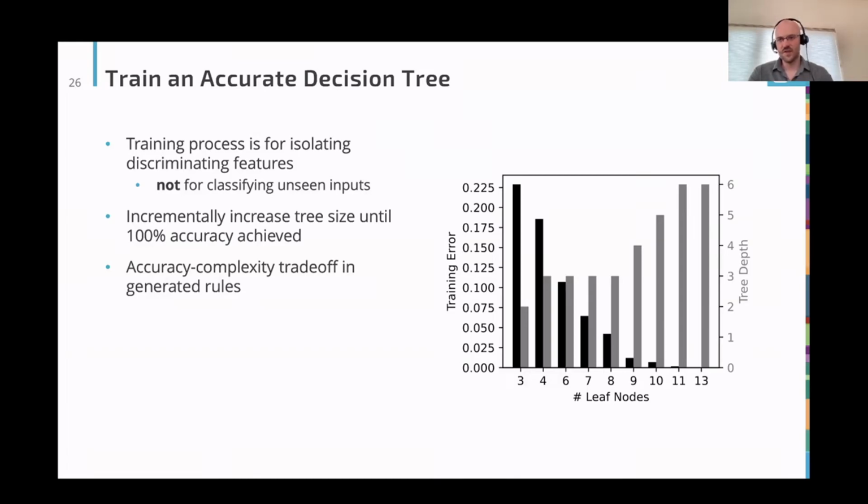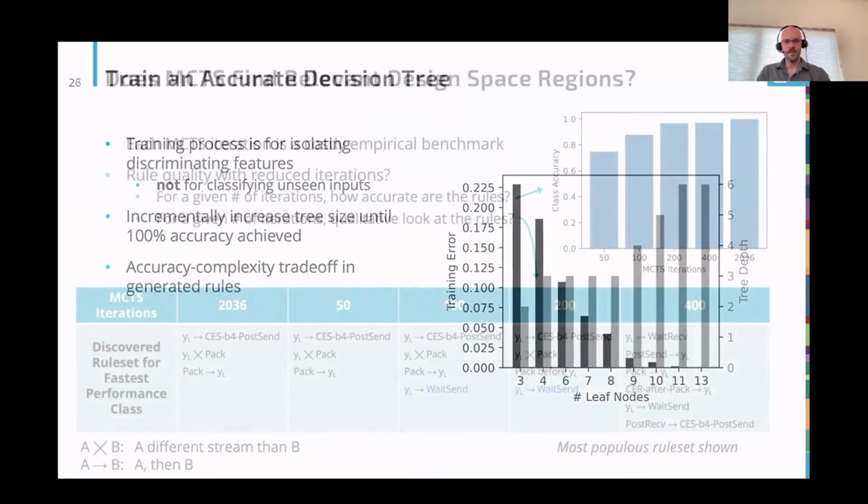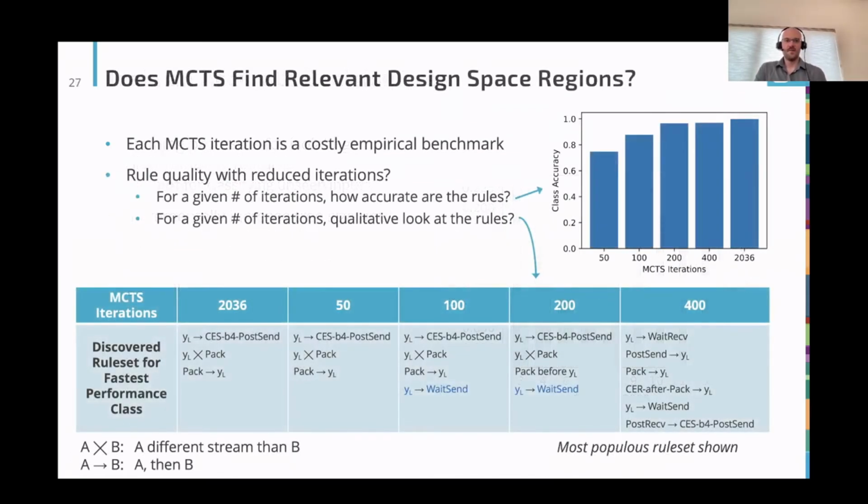So what we basically do is we just iteratively grow the tree until it's 100% accurate. And this gives us the minimum size decision tree that accurately describes our training data. And so, the one question you can ask is, are we able to find relevant design space regions using this approach?